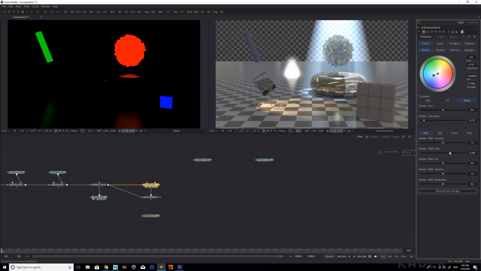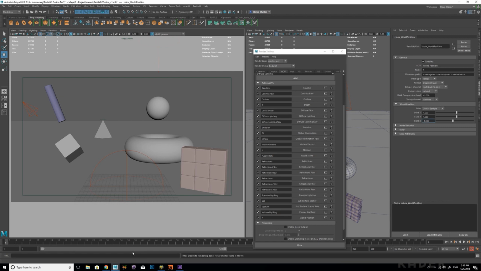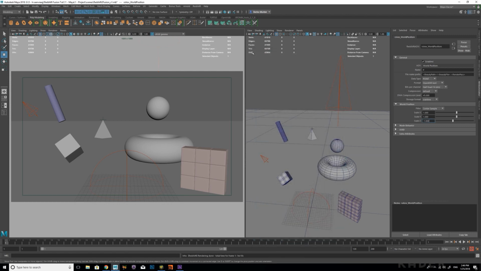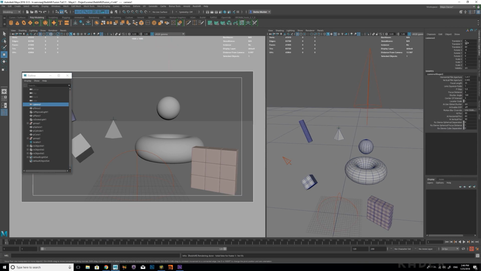Now we can create actual volumes with the position data as well. So for that we're going to create a volume fog node. Now before we use this to create some cool 3D fog, we need the camera information as well, or else Fusion wouldn't be able to tell the perspective. You can export the camera from Maya as an FBX, but since the camera is standing still, we can simply create one with the same parameters in Fusion.